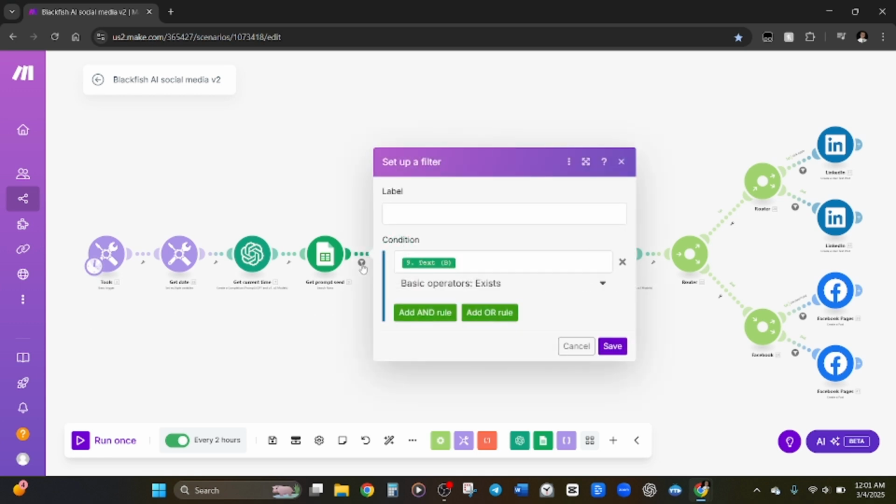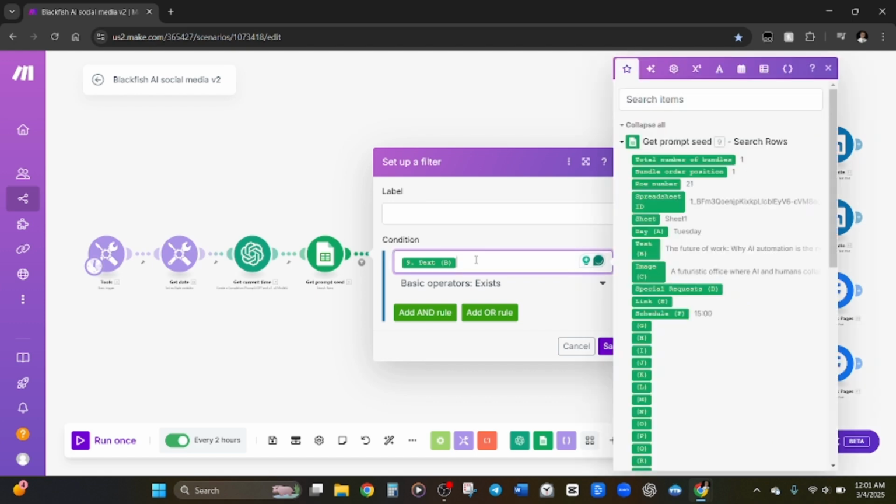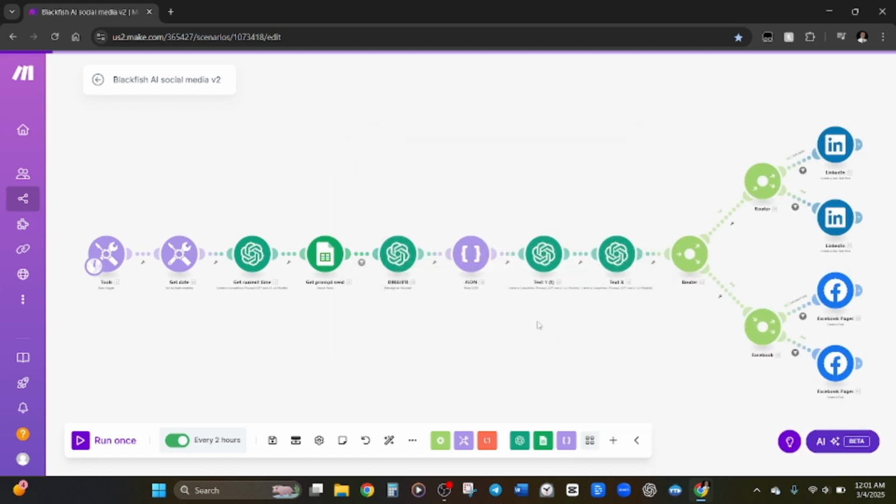And right after it is a filter. Basically, we want to make sure that there is content to be posted, and if not, we'll just cut the scenario short right there. That way we're not wasting money on extra ops. We're not filling our social media pages with blank posts. That kind of thing would be kind of weird.